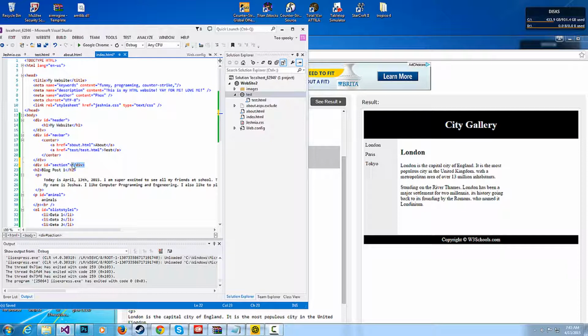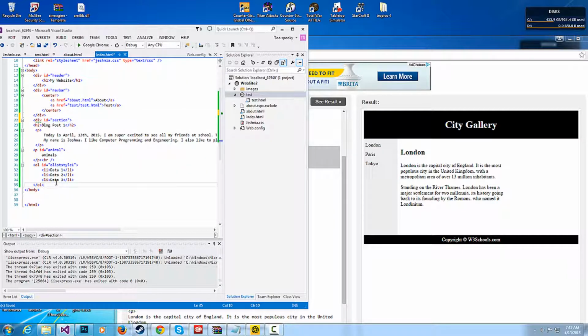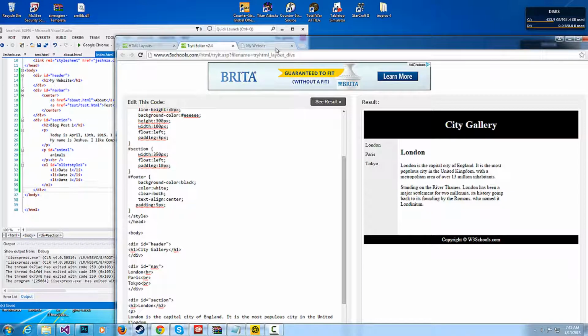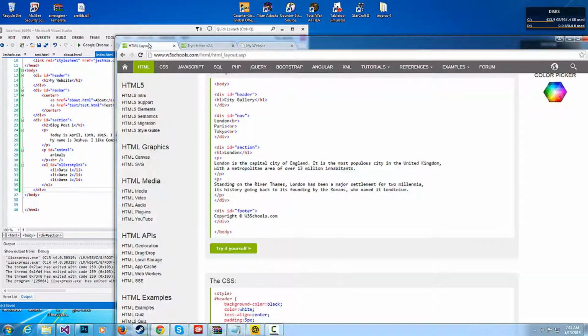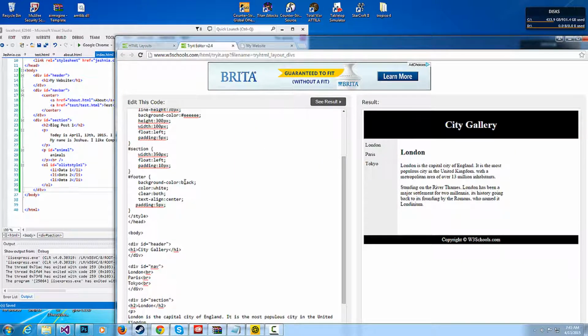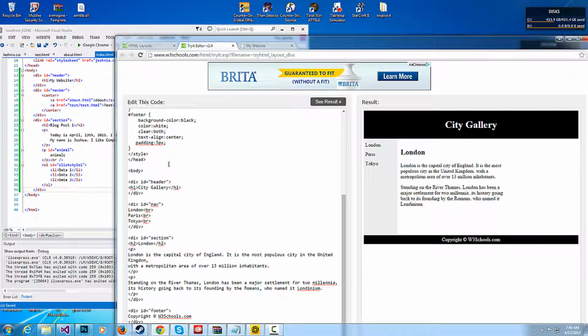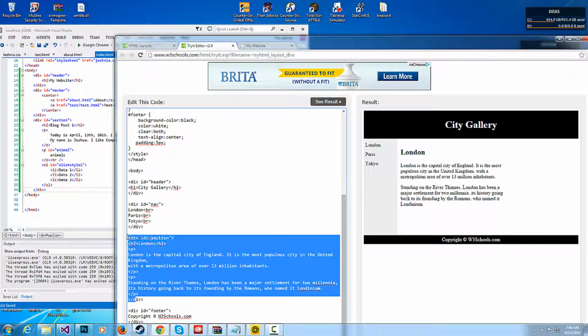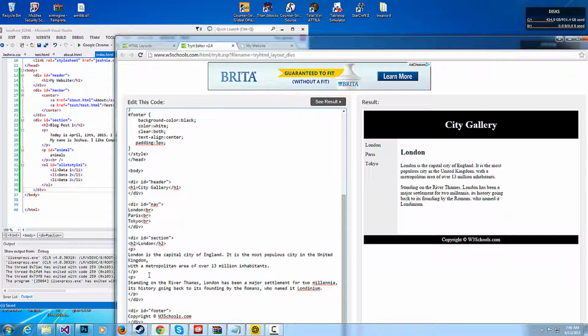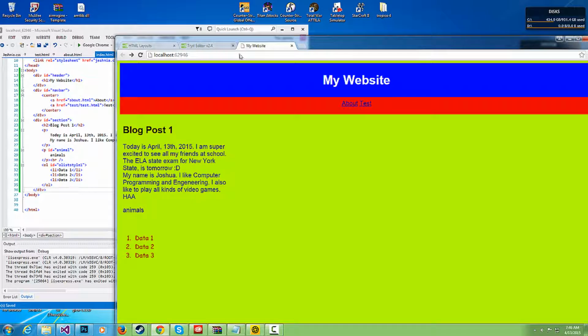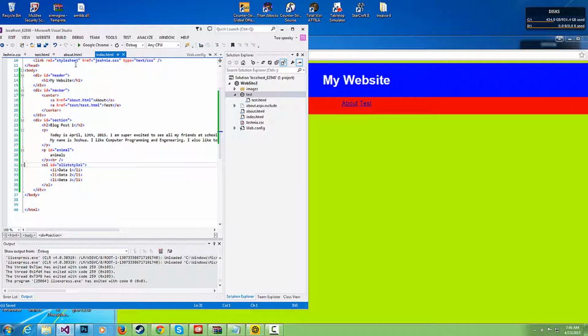And over here is our end of the section. That should organize that. I don't know why it's not. That corresponds with that div. Oh yeah, it worked.